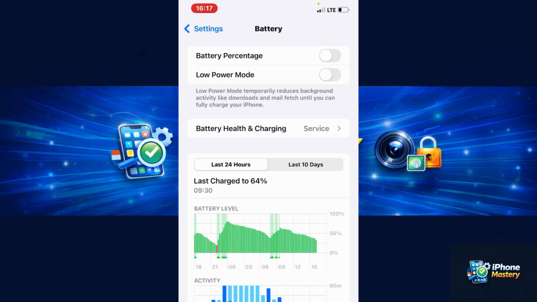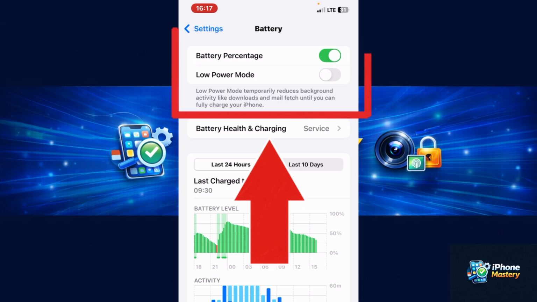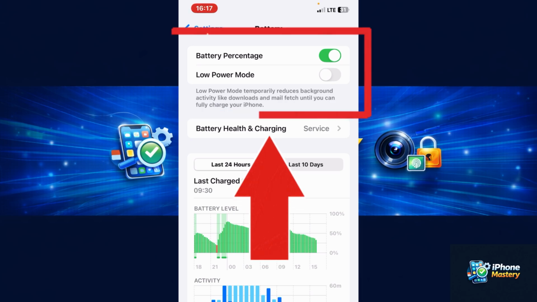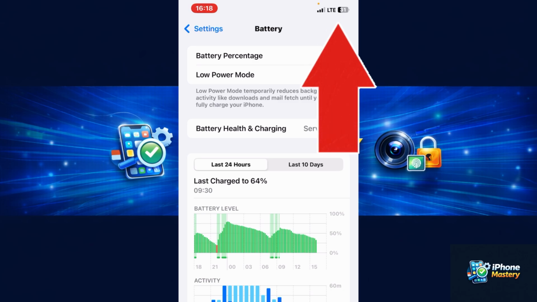So you can see the top here, we have battery percentage. You can see this is turned off. So I want you to tap on this to turn it on. Once you tap on it, it will turn this on. As you can see, now check the battery again. You can see we have 31% battery showing right now. But before we turned this on, it was not showing anything.